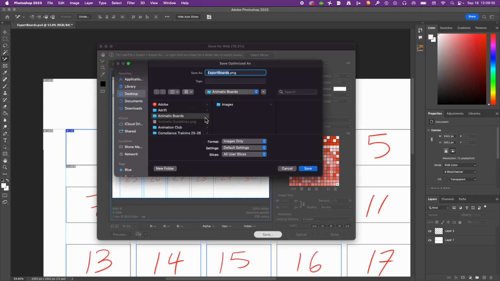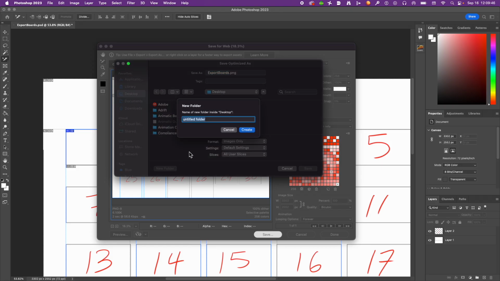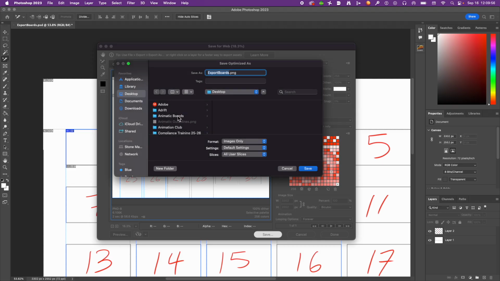Now, I already tested this out before, but I'll show you guys. You want to go to your desktop, click on a new folder. You want a place to save your boards. I want to call this Animatic Boards. It's already taken, but normally you click on Create. I'm going to go to the boards. I'm going to say Save as Export Boards, or whatever name you have. It's all good.